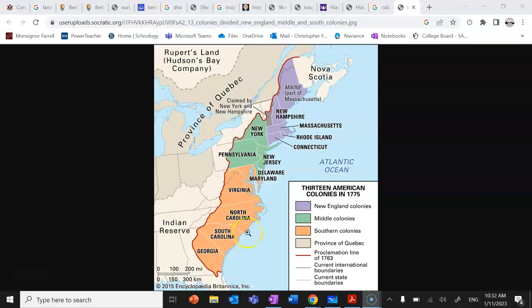In the South, just about everybody is an Anglican Protestant Christian. They speak English, and so that too, like New England, is very homogeneous. People are pretty much the same. The middle colonies are New York, Pennsylvania, New Jersey, and Delaware.